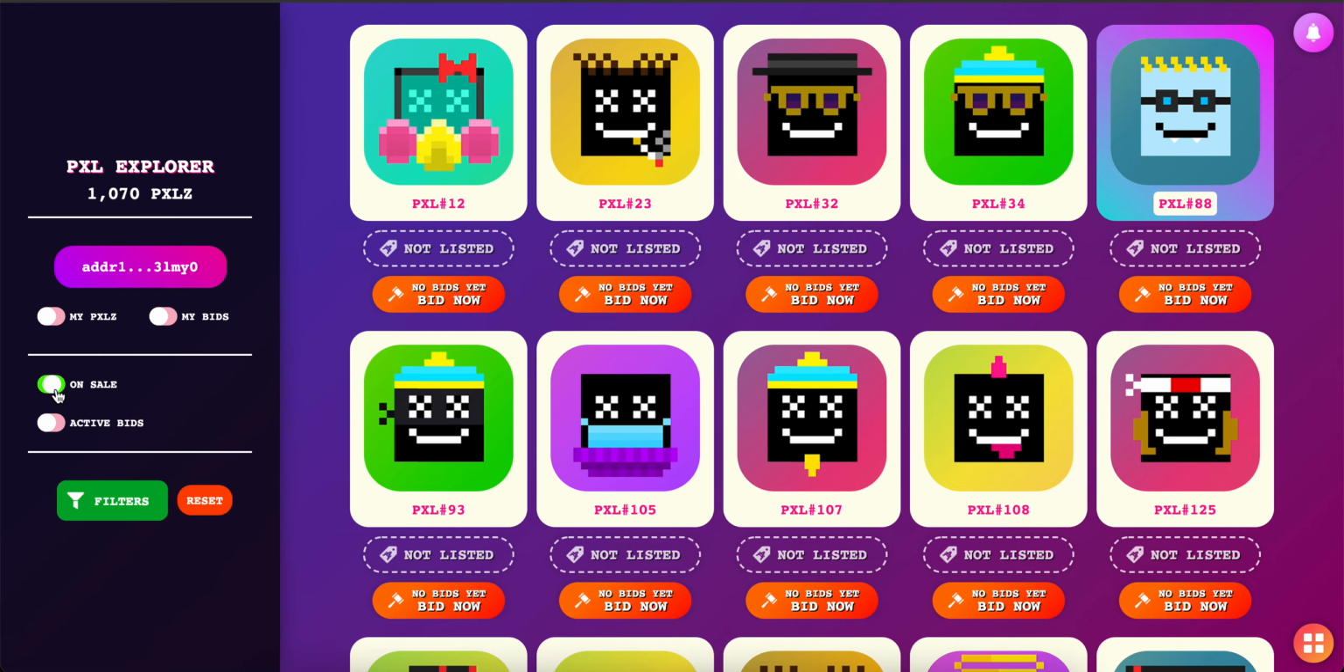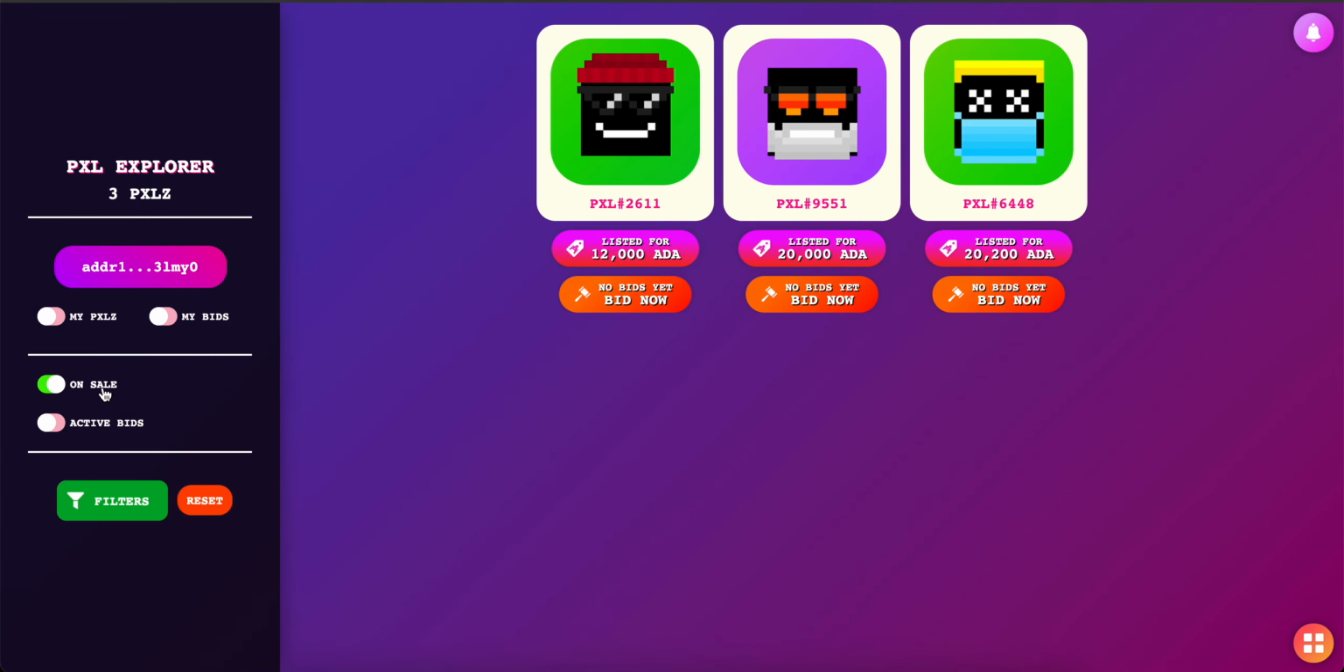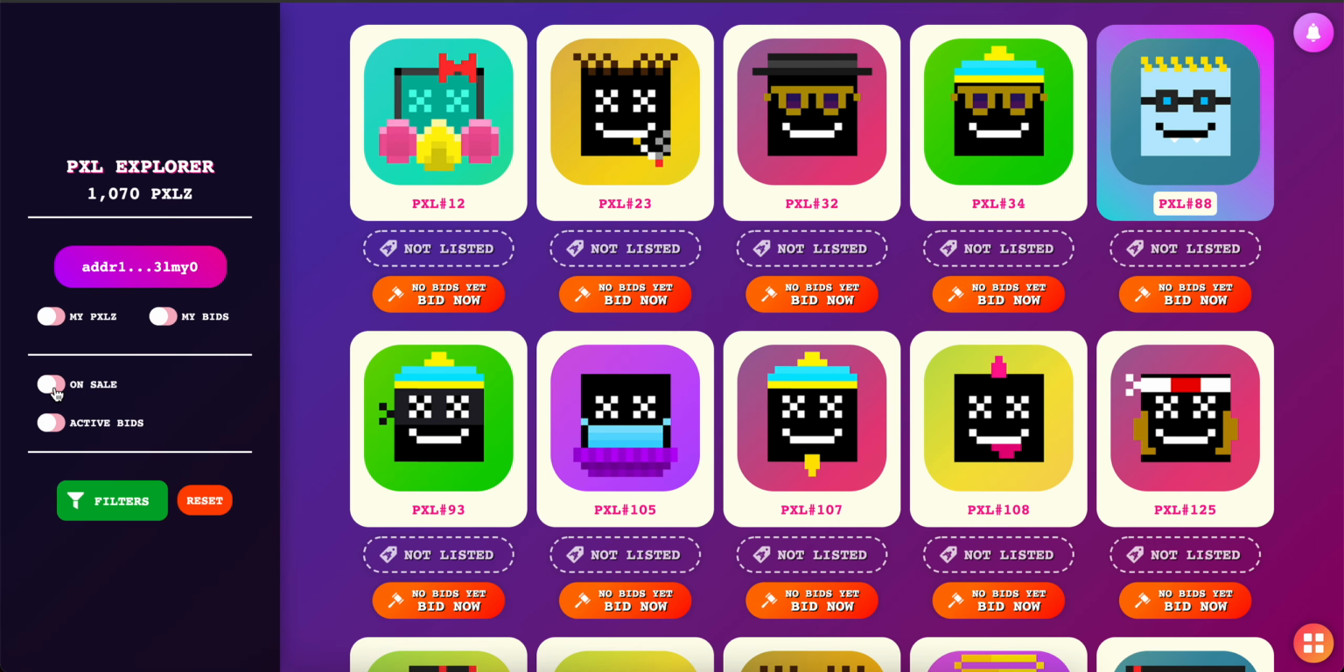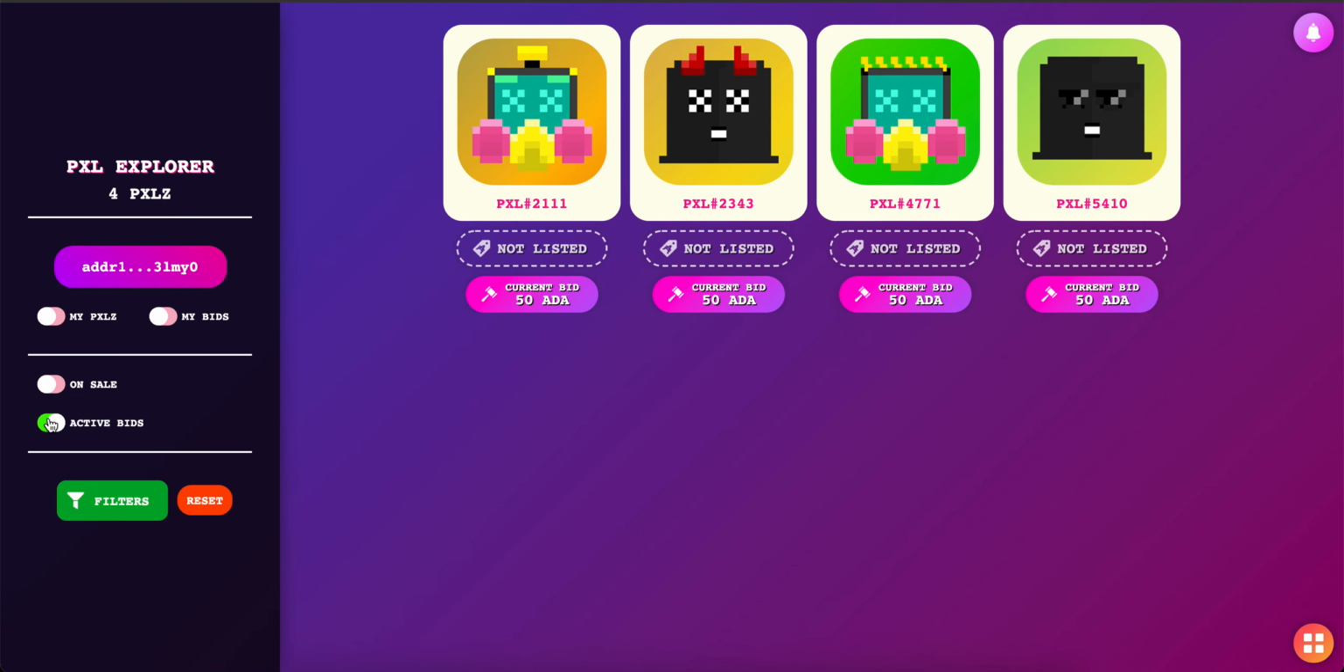So for example, right now I'm viewing only 2 attributes out of the 10,000 collection, which is 1,070. If I want to see what's on sale, then I flip this switch, and we're going to see that the only 3 two-attribute pixels on sale are these. If I want to see bids, we're going to see that we have some open bids on a few 2 attribute pixels.